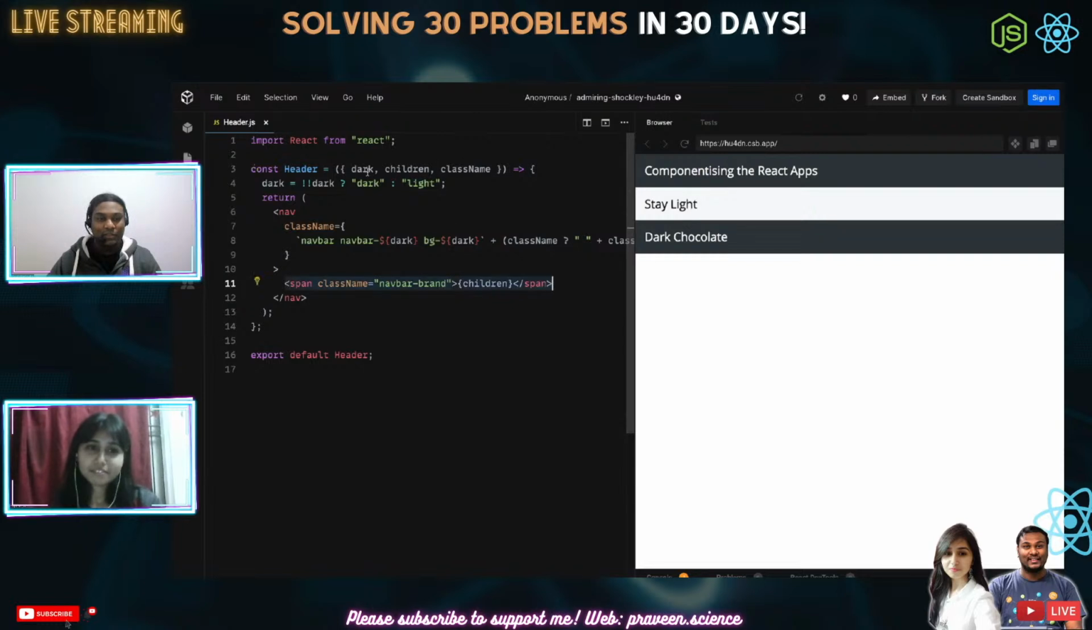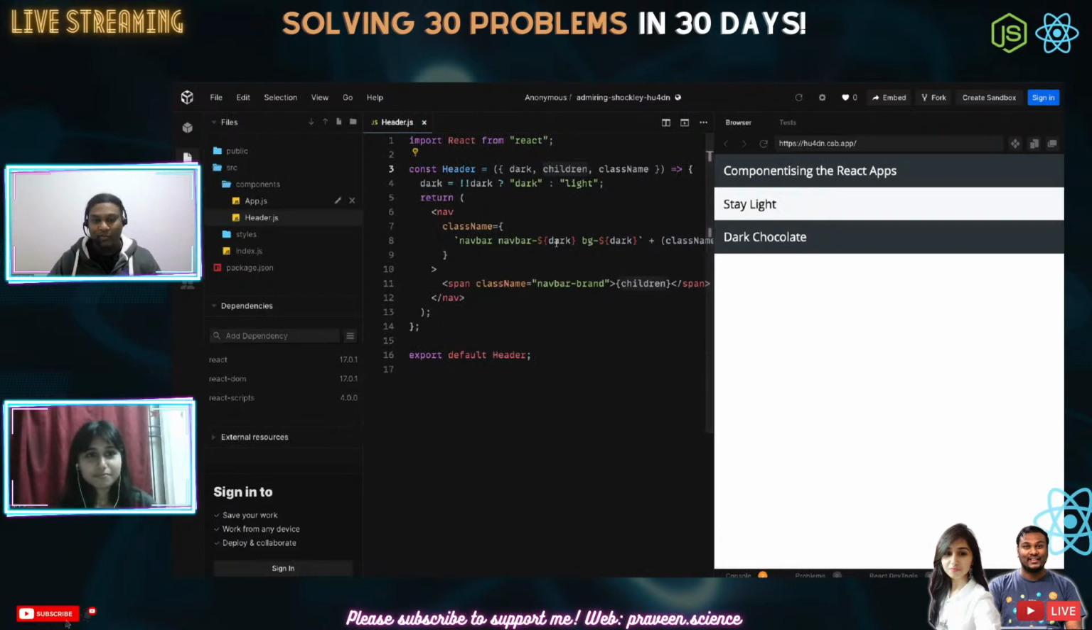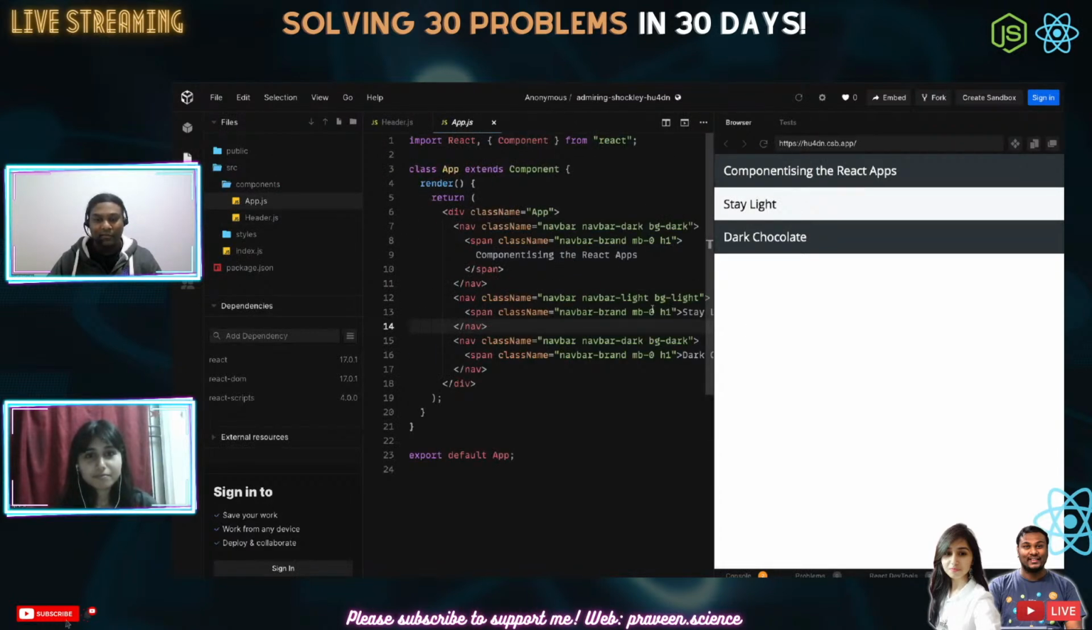So children is a special prop again, which is going to be the contents between the tags. So we are just copying and pasting all the things here directly. We have a span with the class navbar brand, and we have got this one. Okay, cool. Let's go ahead and look into the app.js. What we have got here is three different things: one is dark, one is light, and one is dark again.